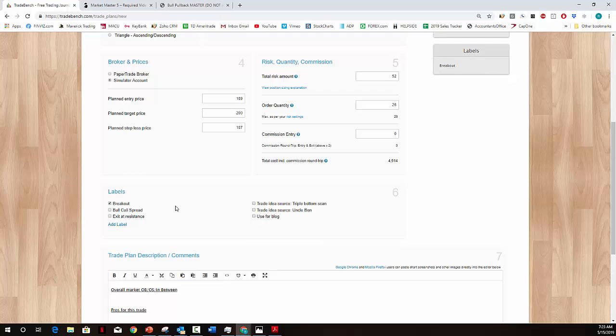You're going to build a bunch of labels. And what this is going to allow you to do is when you label your trades, you can go back and run so many great customized reports. Let me see how well I did with my bull call spreads. Let me see how well I did on breakouts with bull call spreads. It's really cool what you can do.